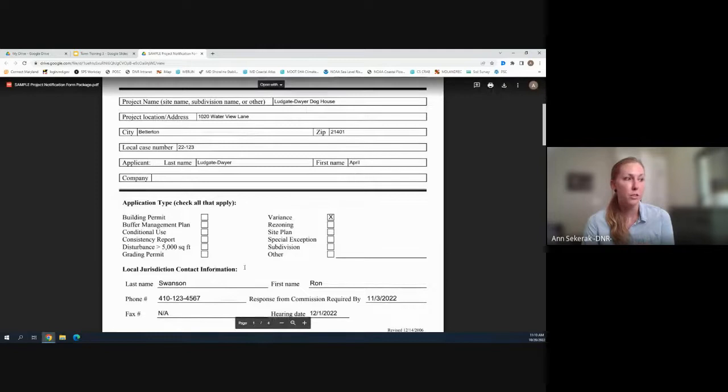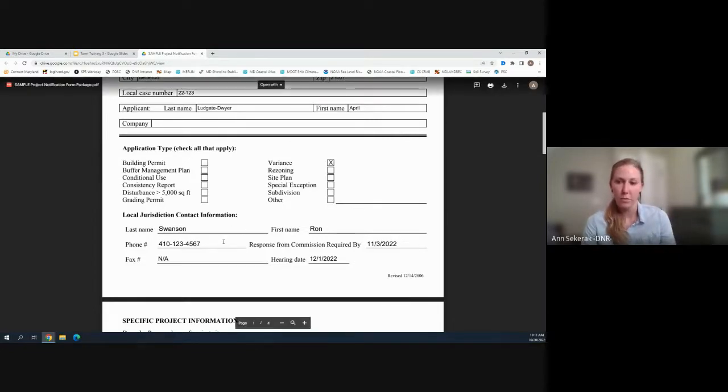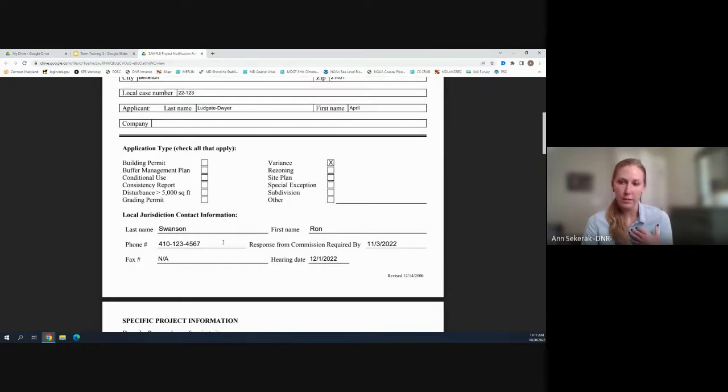The local jurisdiction contact information. Ron Swanson is the town planner for the town of Betterton. He filled out this information based on what Miss April Ludgate Dwyer provided, and he entered his name and contact information down here because he is the point of contact that we will be addressing our comments and responses to after we have done our review of this project.